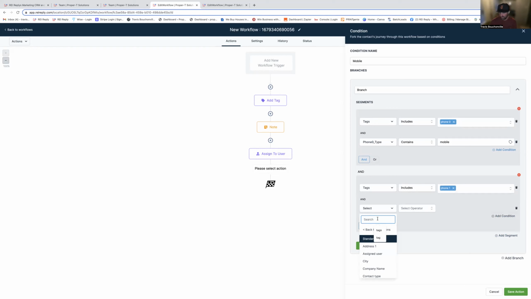Phone 1 type needs to be mobile. So phone 1 type, that's my custom field, contains the word mobile. Okay, now I have to press this or down here.